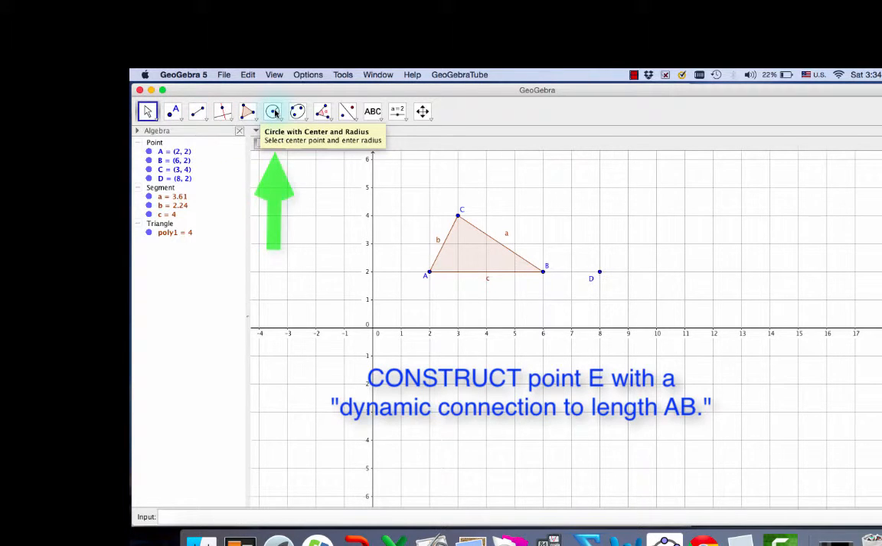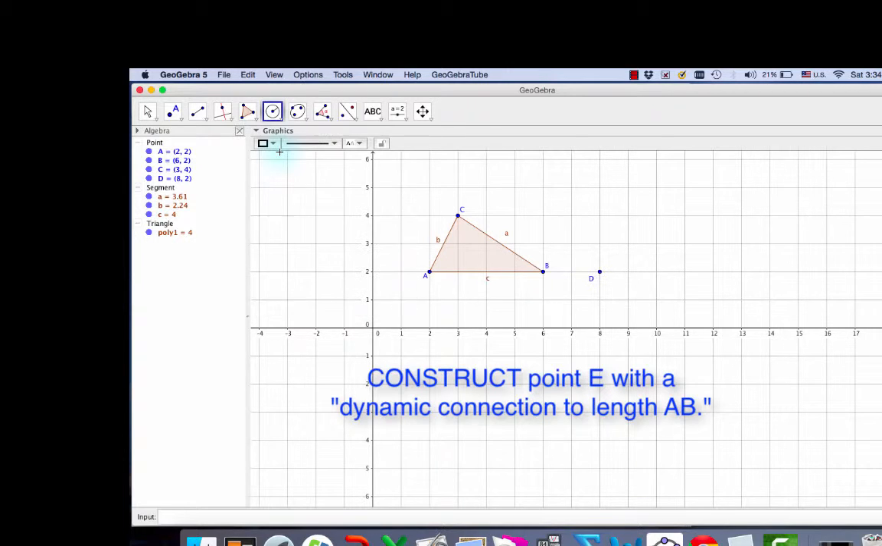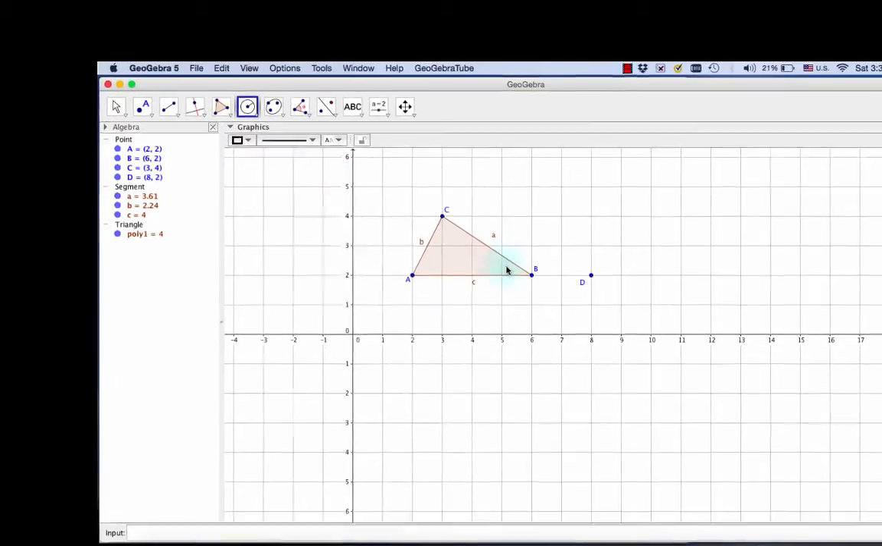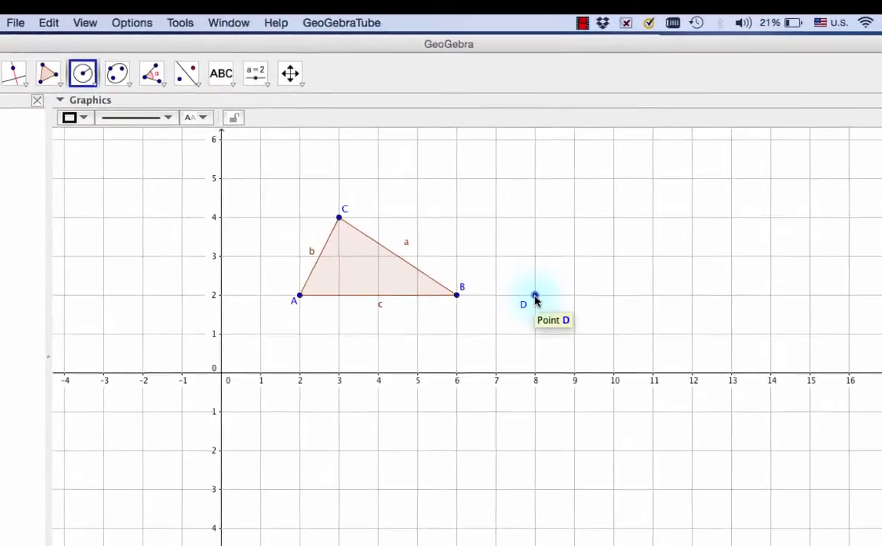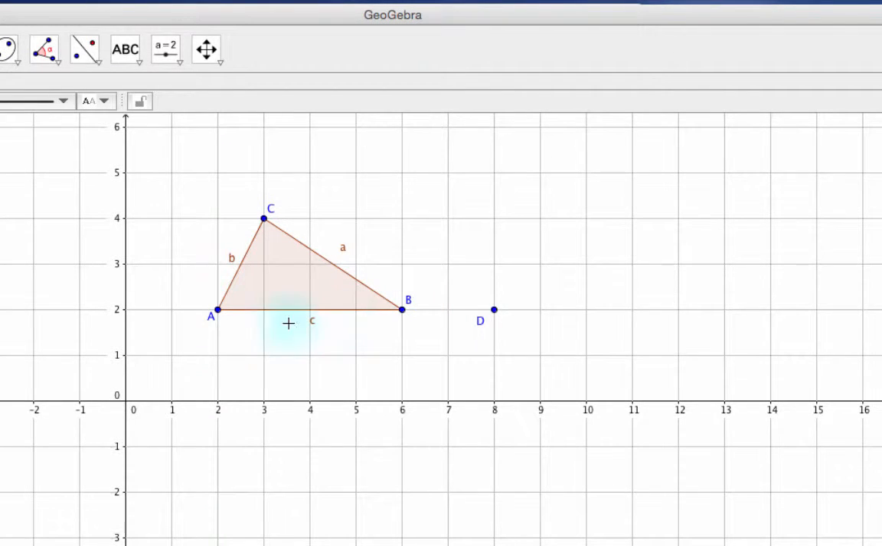So instead of just using the point menu to create a point, I'm going to use a circle. In the old days, we used to use a compass. You might have done that in middle school to create a circle. But in GeoGebra, we're just going to create a circle with a center and a radius. So once I click that button, I'm going to point out where the center is. And I'm going to let the center be D.